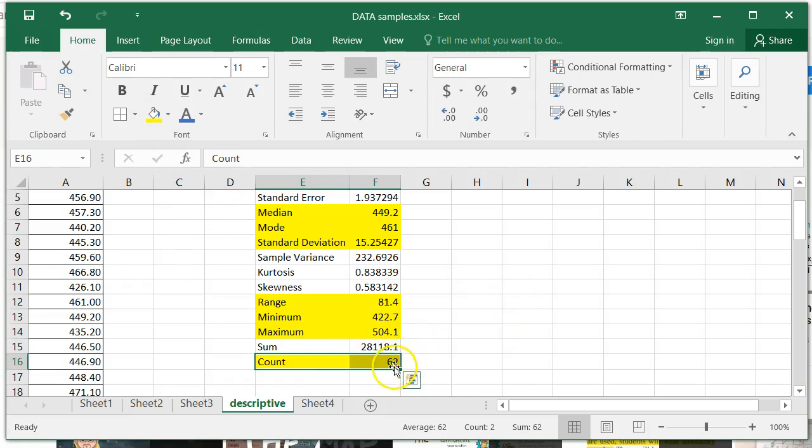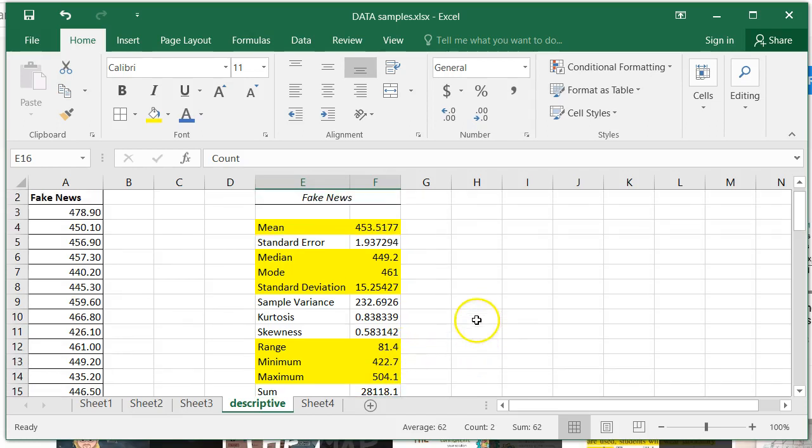So we see that we have 62 data points, that the maximum is 504, the minimum is 422, the range is 81, that our median is 449.2, mode is 461, and standard deviation is 15.25.